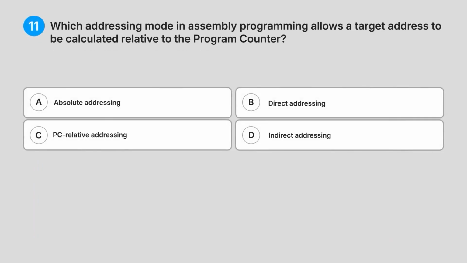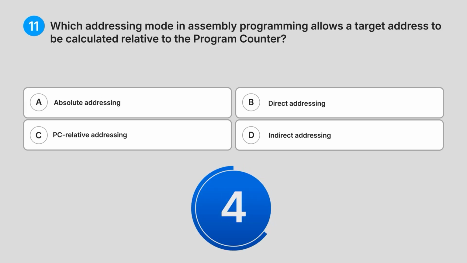11. Which addressing mode in assembly programming allows a target address to be calculated relative to the program counter? A. Absolute addressing. B. Direct addressing. C. PC relative addressing. D. Indirect addressing. Can you guess the answer?